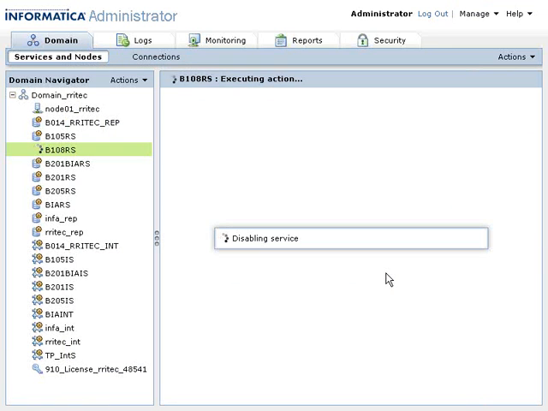Then it's going to convert from exclusive mode to normal mode. In that process, it is trying to disable the service. Then it converts into the normal mode. Then again it is going to enable the service. This is what is going to happen. Right, let it enable.